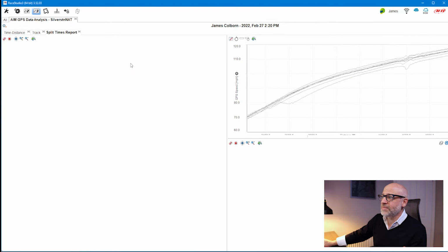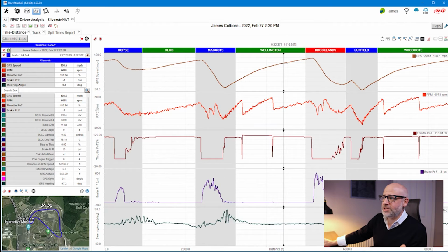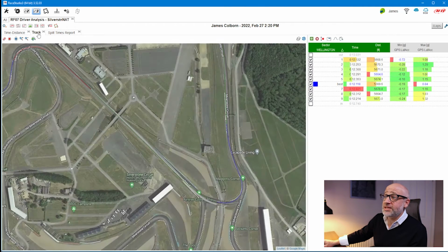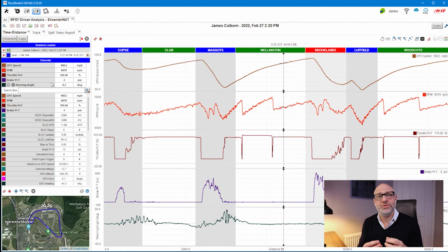I can click there. And that's going to take me to a different view of this data that's not only customized the time distance to give me different channels. Notice I've got speed, RPMs, throttle, brake, and steering. But it's also given me these other tabs that I've added as I've saved the profile. And so anything you do to customize your experience, and we're going to look at that as we go forward, can be saved as a user profile.